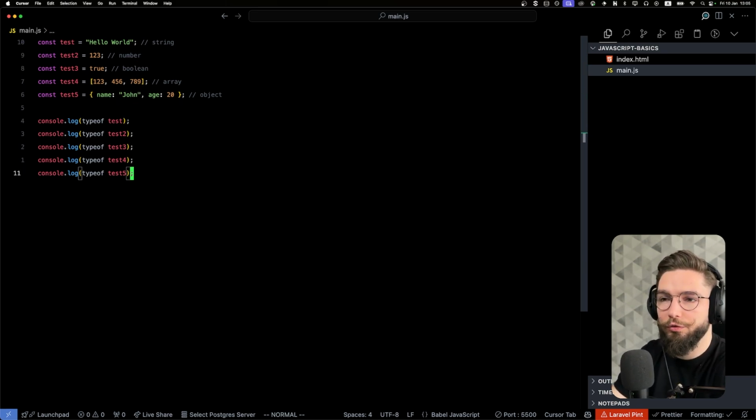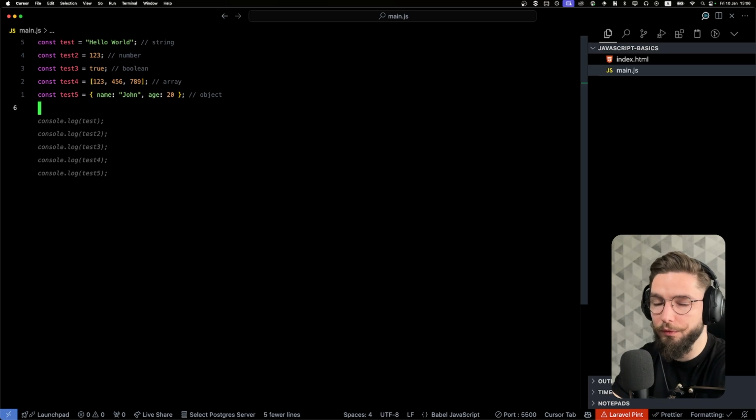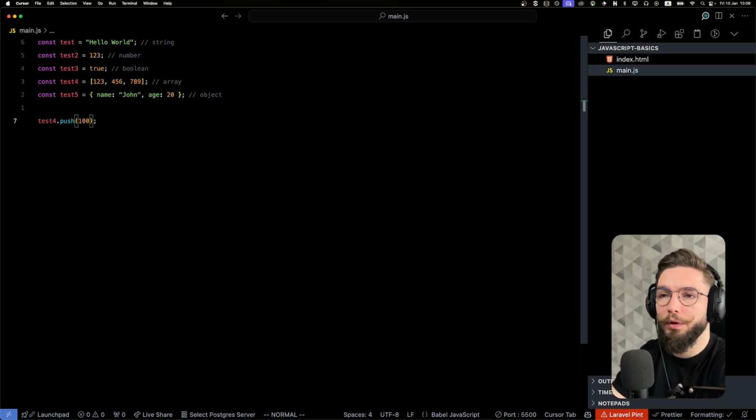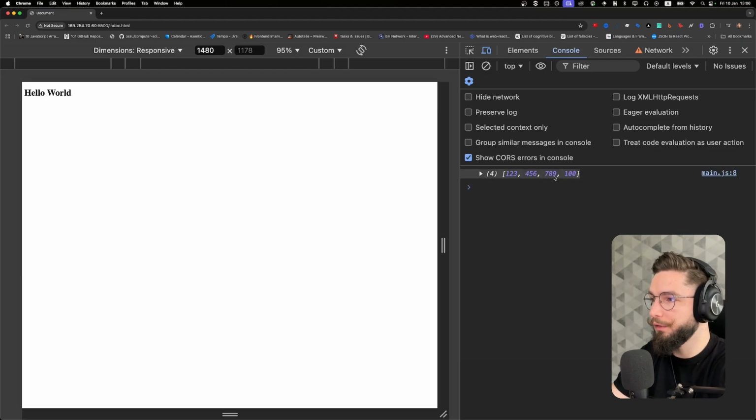And in the future, you're gonna have those and you're gonna add them to the HTML. So you are gonna use some DOM manipulation for that. But before going into that, let's go into test4. And maybe we want to add something to the array. So basically we do push 100, and when I console log this one, you're gonna see it's gonna be 1 2 3 4 5 6 7 8 9 and 100.